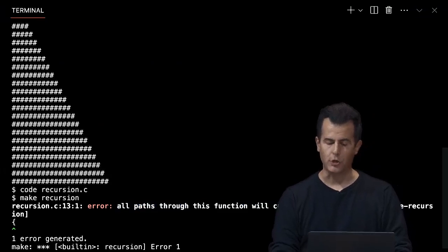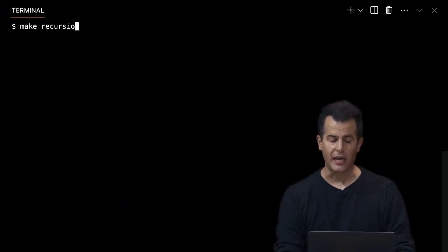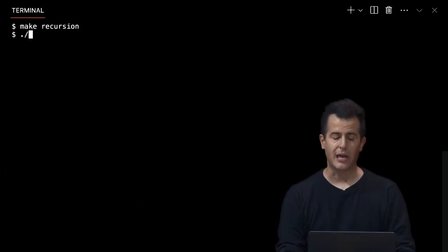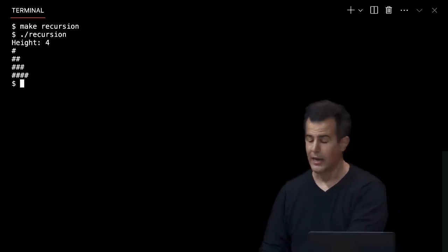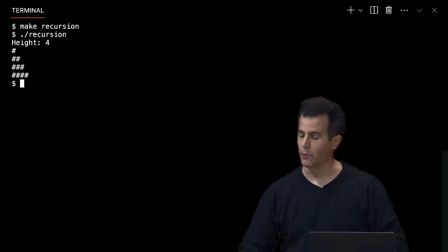So now if I make my terminal bigger, make recursion again, it does compile fine. Dot slash recursion, let's do the same input, 4, and I get the exact same number of bricks.